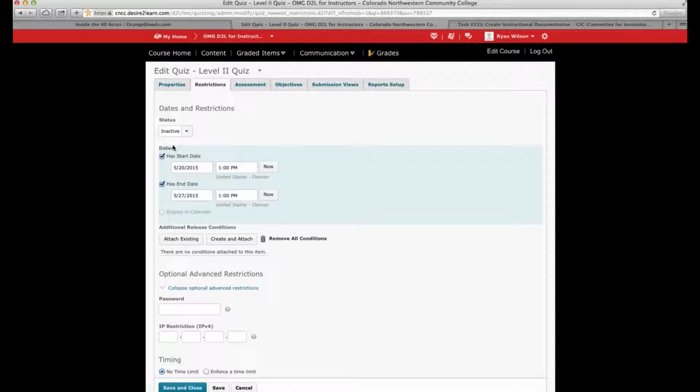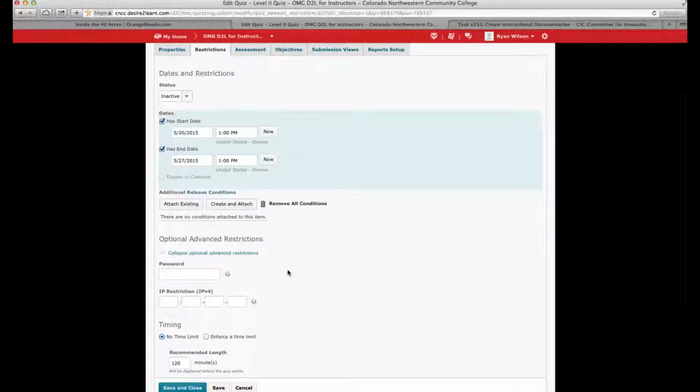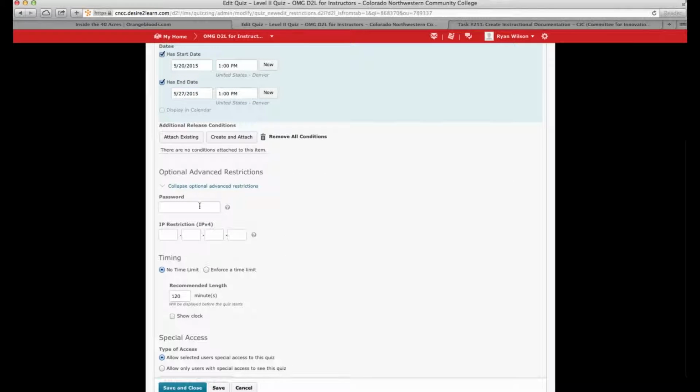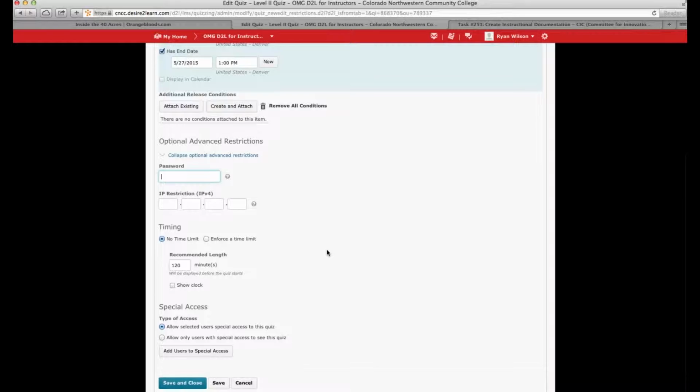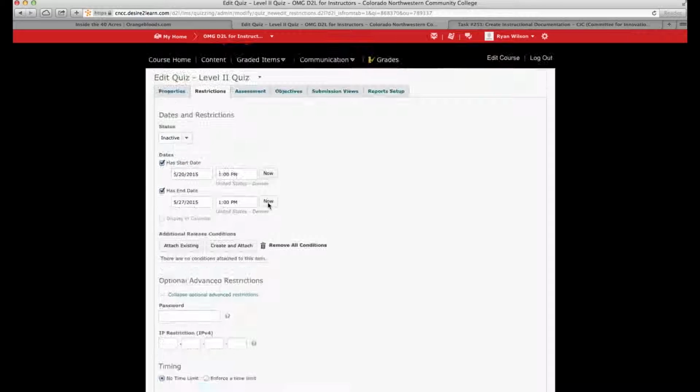You can go through and also set a password for quizzes. This is a good way to ensure that students aren't accessing your quiz before you want them to if it's a proctored exam.